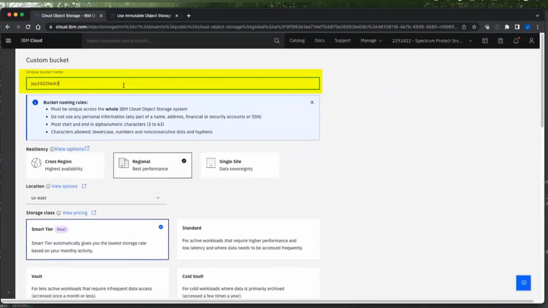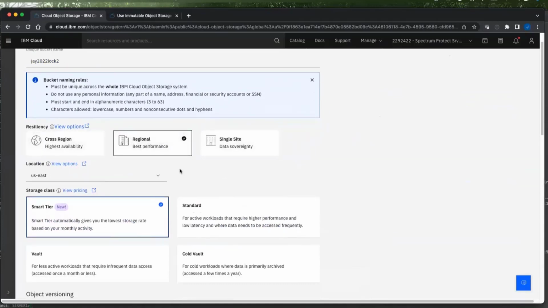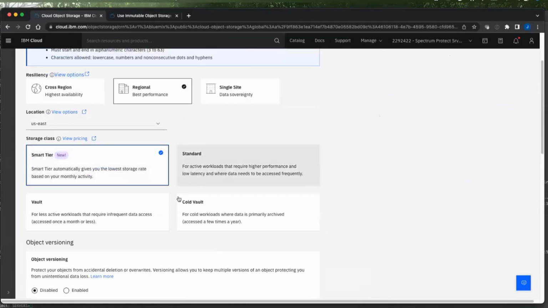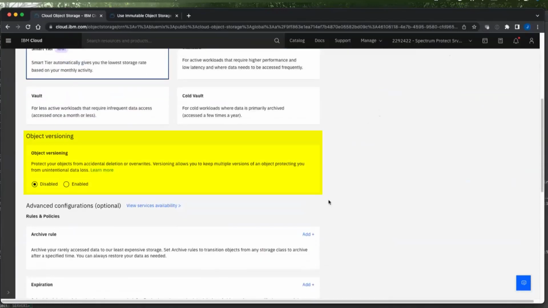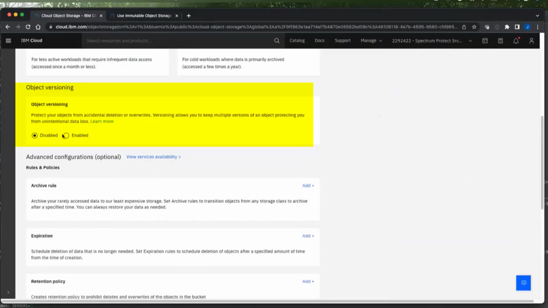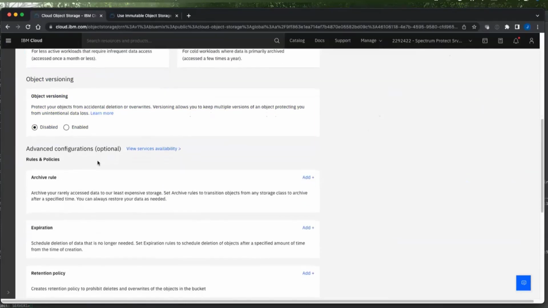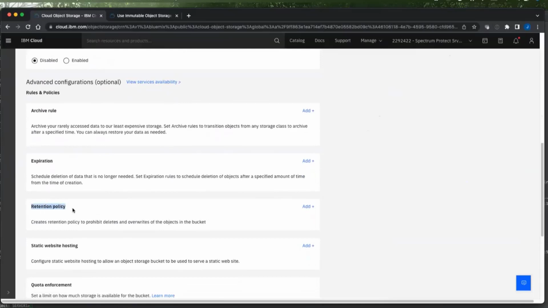First, you need to enter bucket names. You can select different resiliency levels, locations, storage classes. You can use any of these depending on what your needs are. You cannot enable object versioning on here. It will tell you you can't do that. If you go here and select retention policy, because that's what we want to do, select add.